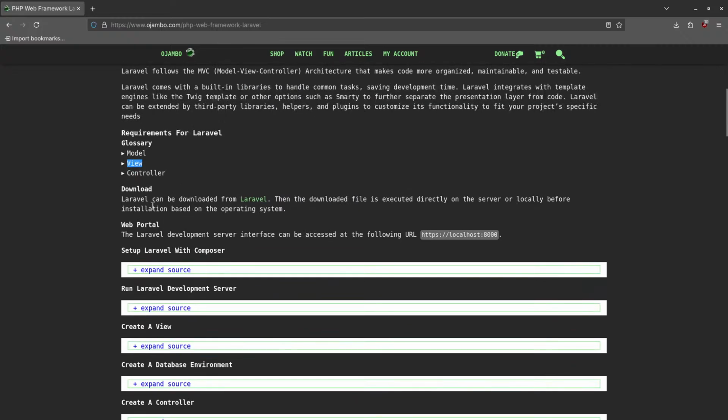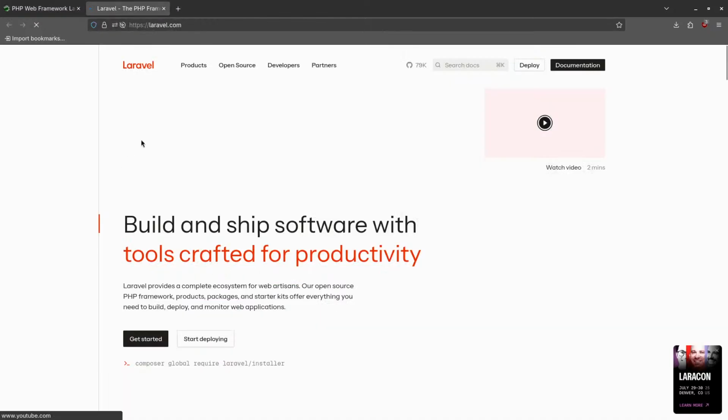So where can you get Laravel? You can download it from laravel.com. I'll talk about this later. You can click here, getting started. You can use Composer to get it, and that's what we're going to do in this tutorial.